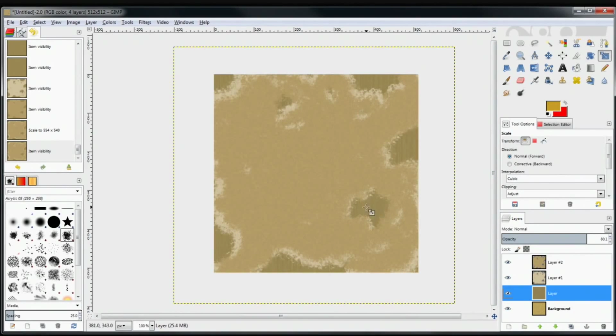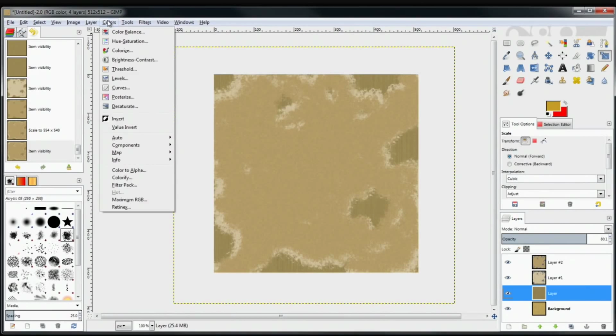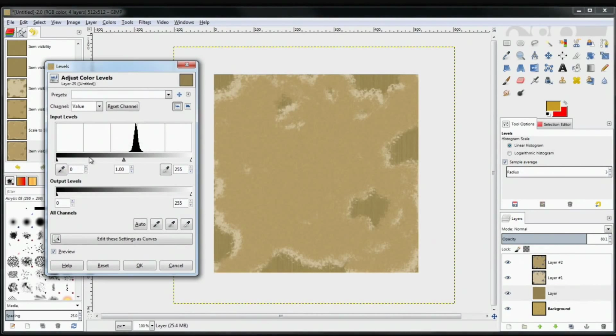So I'm going to add a little bit more contrast between the light parts and the dark parts of these vertical lines so that they stick out more. To do that, I'm going to do my levels. So I'm going to go to colors, levels, and I'm going to make my darks darker. I'm going to drag that over, and I'm going to make my lights lighter. So now that my lights are lighter and my darks are darker, I can see it a little bit better.